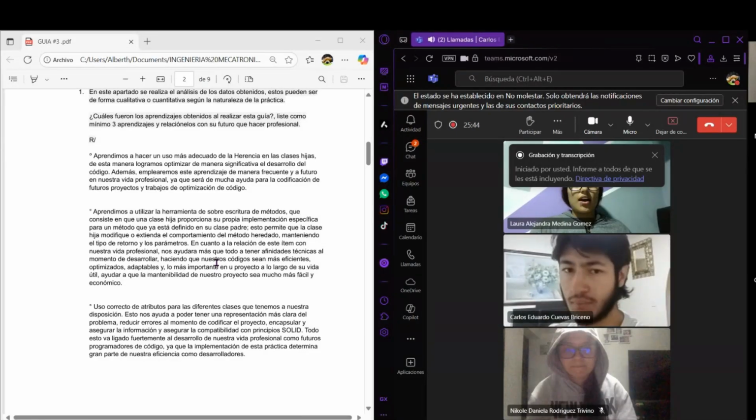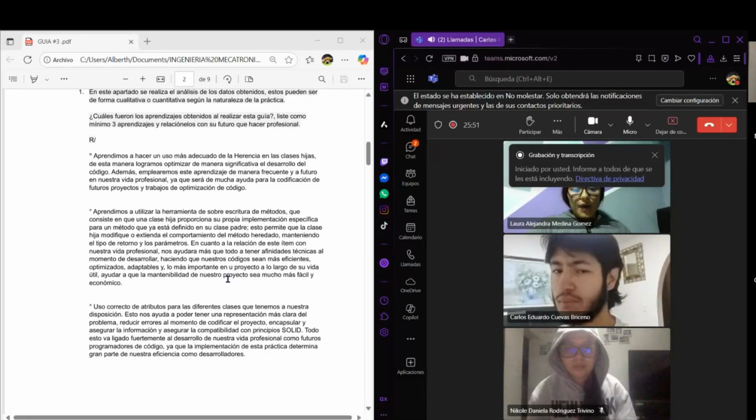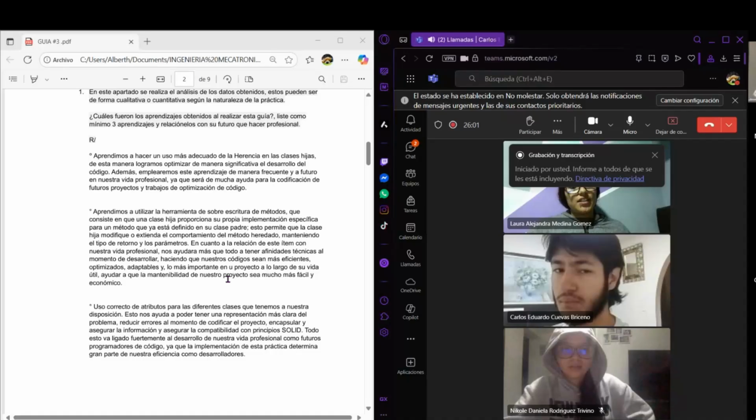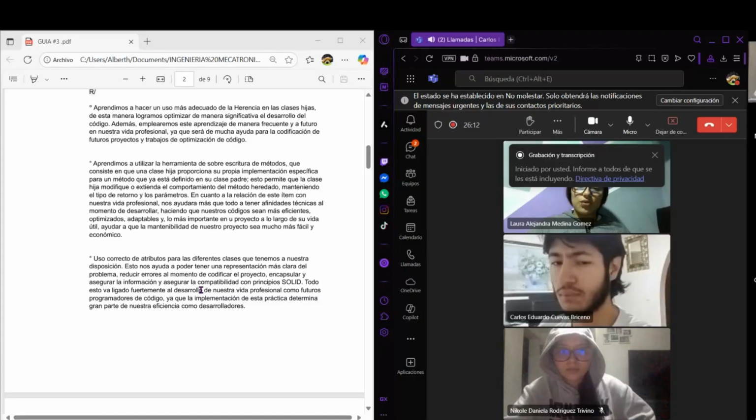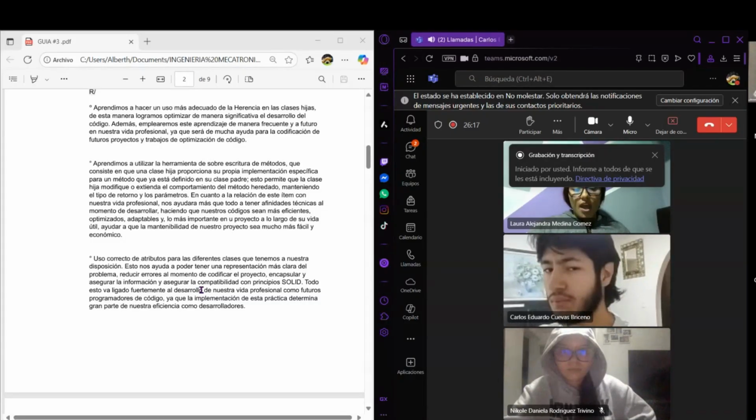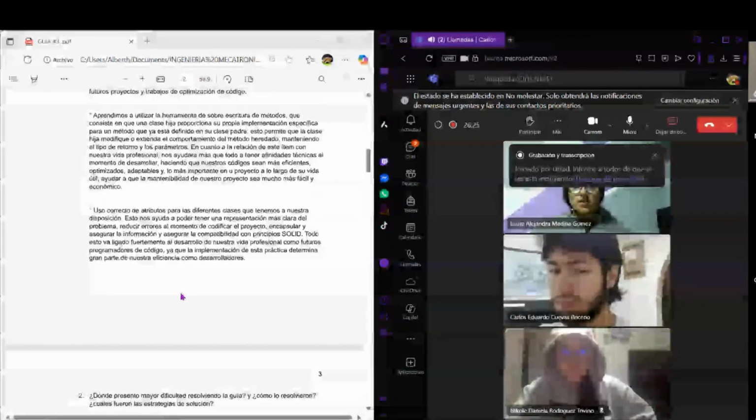At first, this was difficult, but the solution was watching videos, reading, and practicing. And now we understand it better, and this will help us to make our code easy to use and maintain. And the third is we're learning to use attributes and encapsulating our classes. This reduces mistakes, protects the information, and makes our program cleaner. This is very important for our future development.